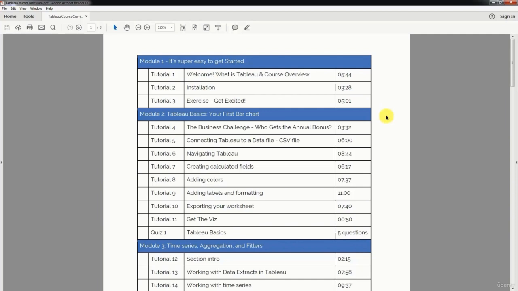So I'll show you how to connect to different data sources. We will navigate Tableau. We will learn how to create calculated fields. So it's an important topic, and I specifically included it early on in the course so that we can play around with calculated fields along the way as we learn new techniques. We'll talk about colors, formatting, and exporting your results.